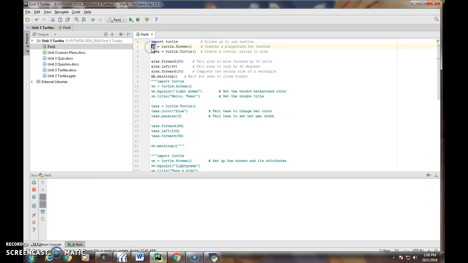WN is an object, and we're going to the turtle dot screen function, and that creates basically a playground for the turtles. Okay, so it's basically the screen. Alex is the name of a turtle, and turtle is created by the turtle.Turtle function, and that creates a turtle that will go ahead and move around the screen.